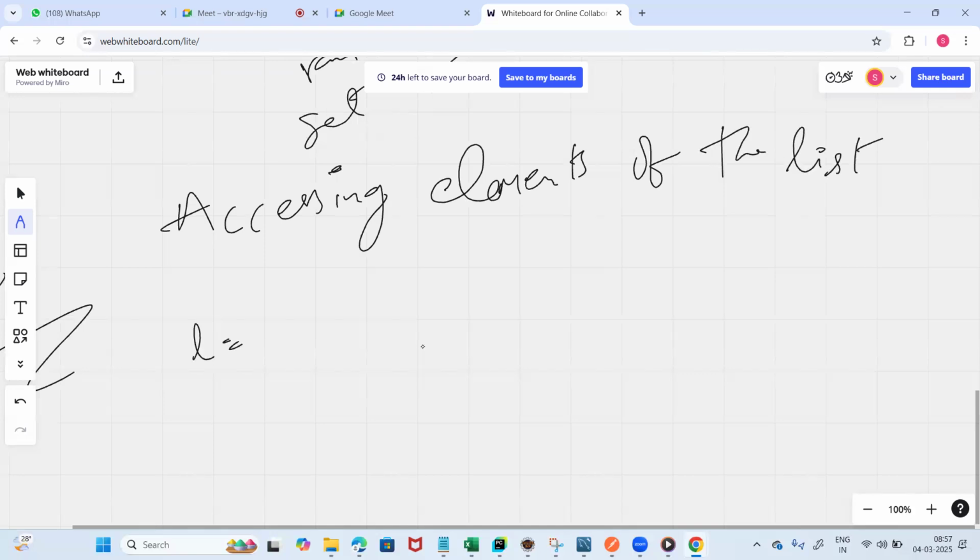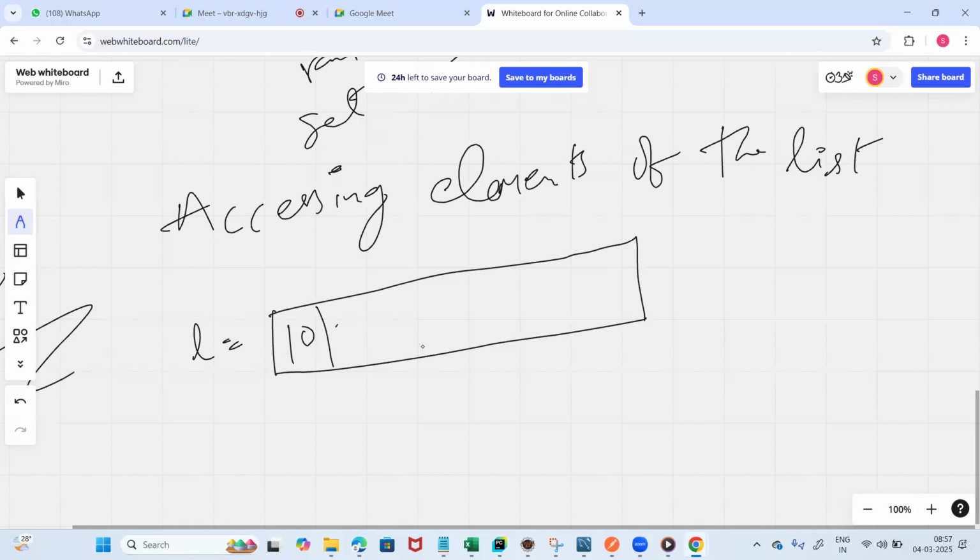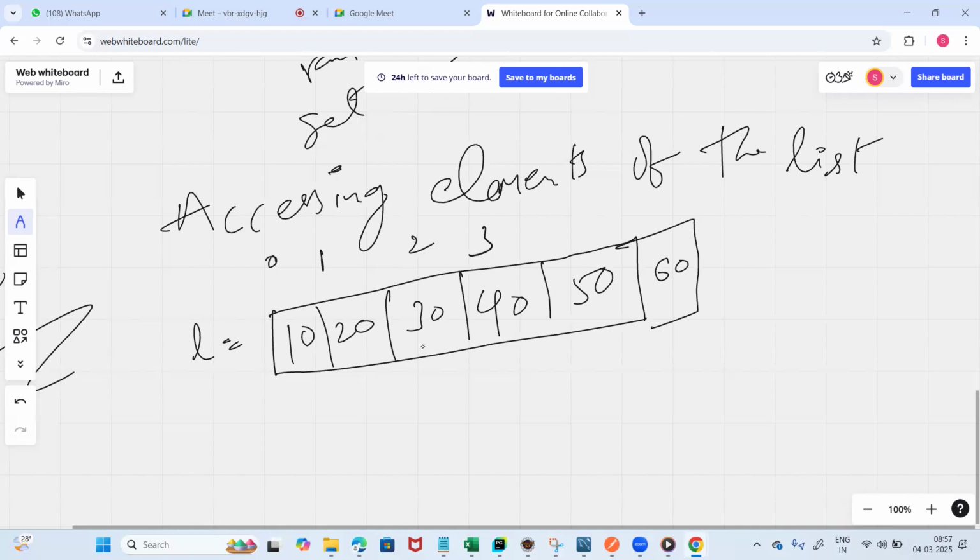Okay. Suppose I have something like this: 10, 20, 30, 40, 50, 60. The indexing always starts from 0, guys. Remember that. And the backward indexing always starts from -1. Clear?